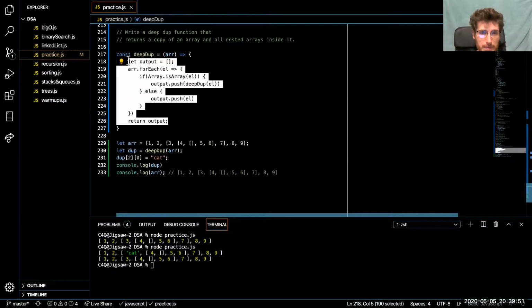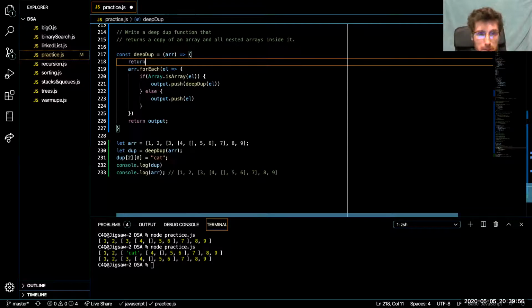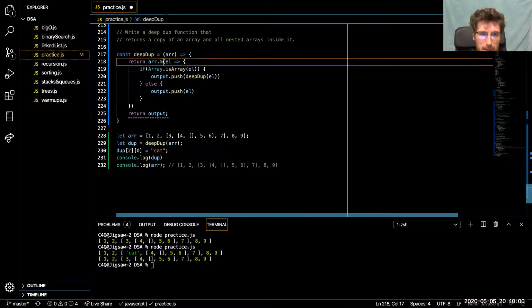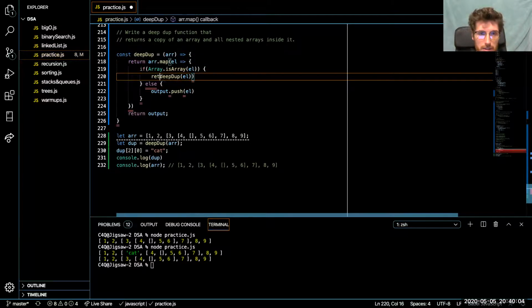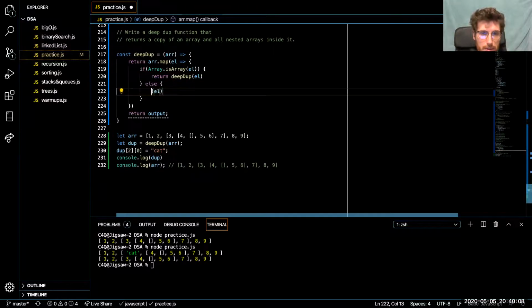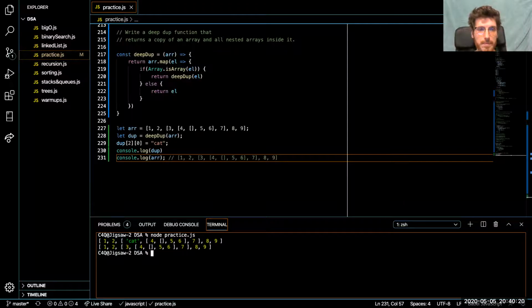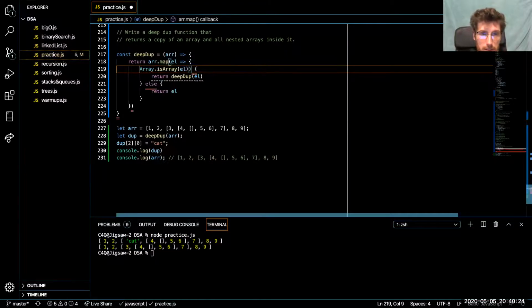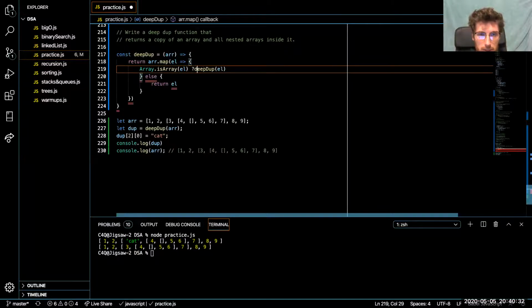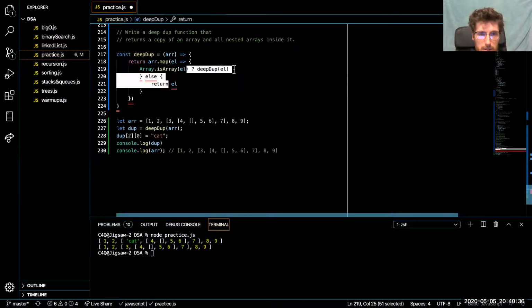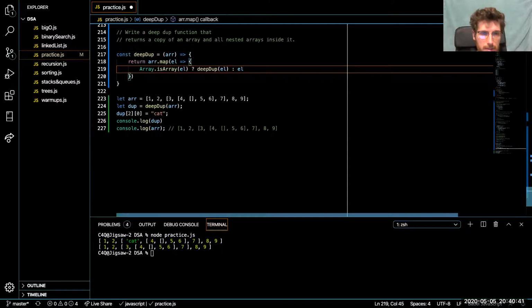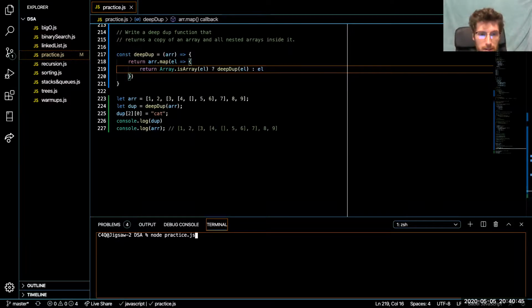Let's adapt this. We could just do return array.map, and otherwise we can just return deepDupe, or return our element. And in doing so, this will also work, right? And this could also just be a nice ternary as well, which I think is still pretty readable. So this is probably how I would write this one. Like so. And we get our answer. Any questions on this?